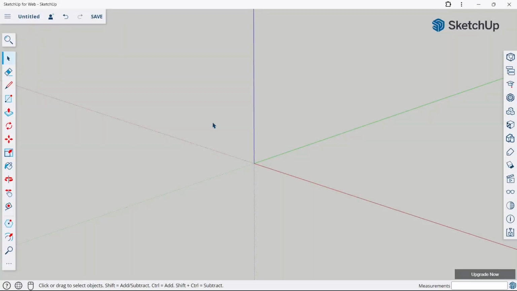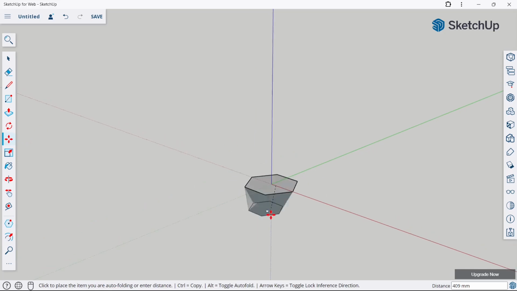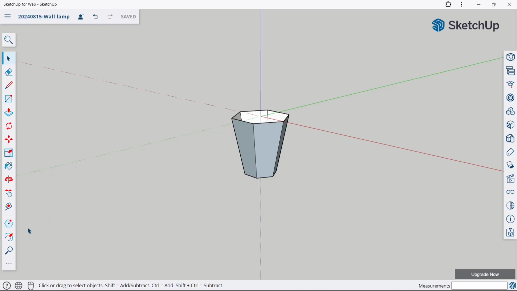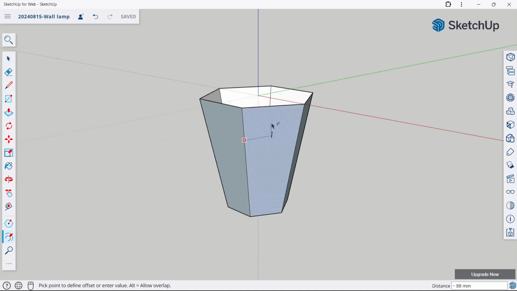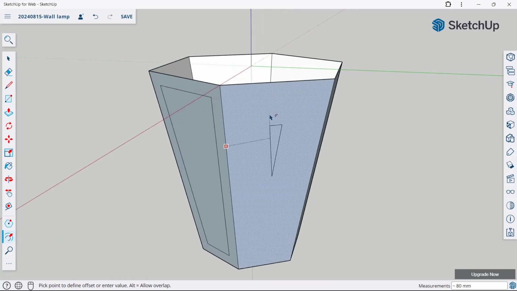So first let's go to polygon tool, select the origin, and give value of 200. Now go to offset tool, select the profile, and give an offset of 75. Now go to move tool, select the space, press alt, and give value of 400. Now go to offset tool, select the space, and give an offset of 25. Similarly, do this for all the faces.